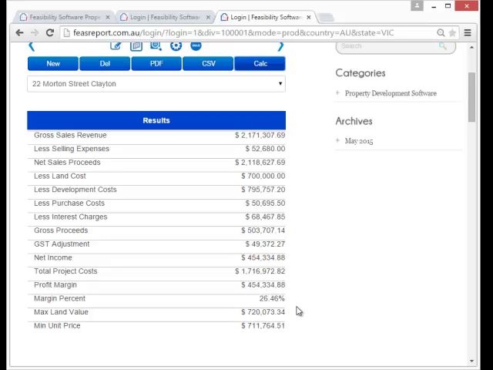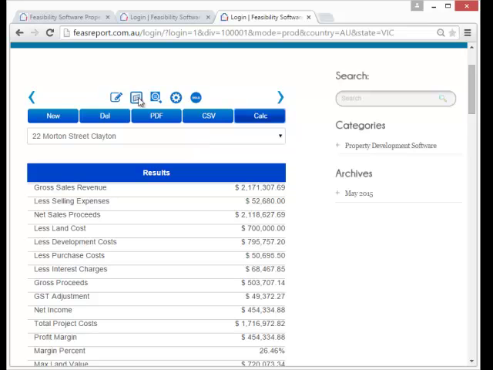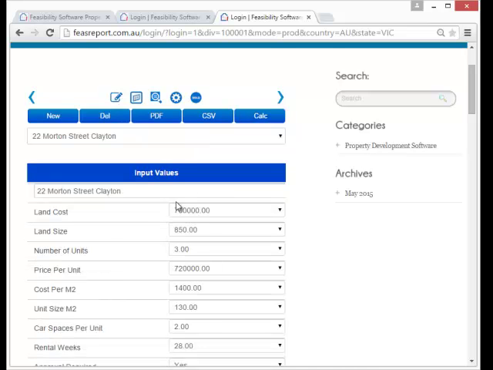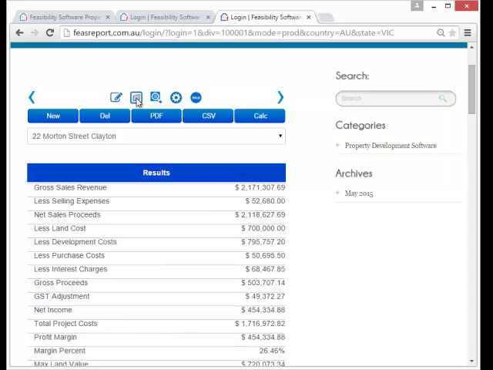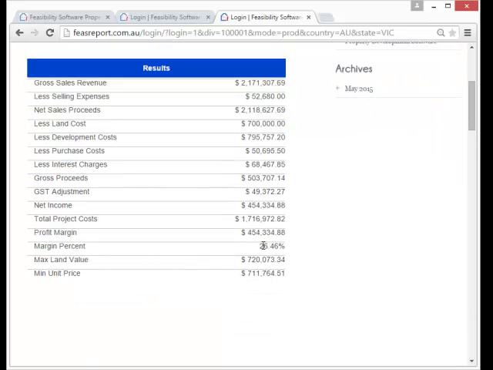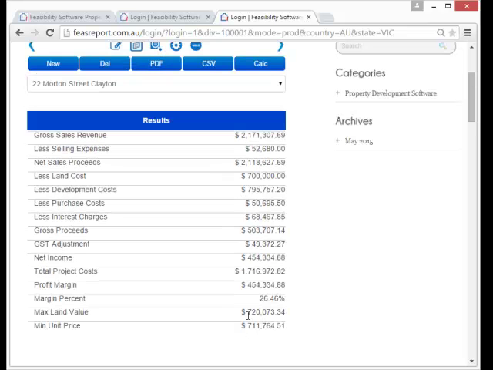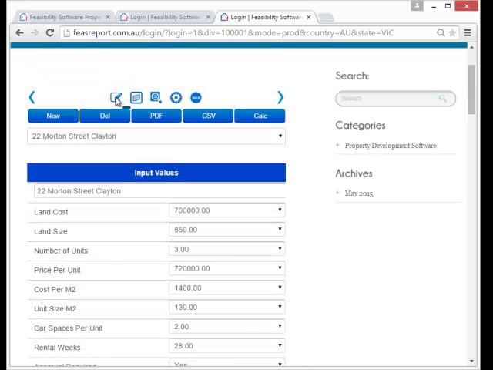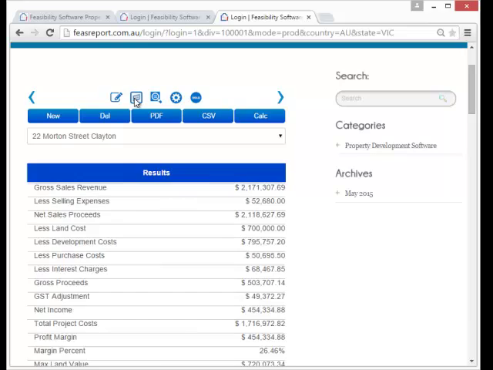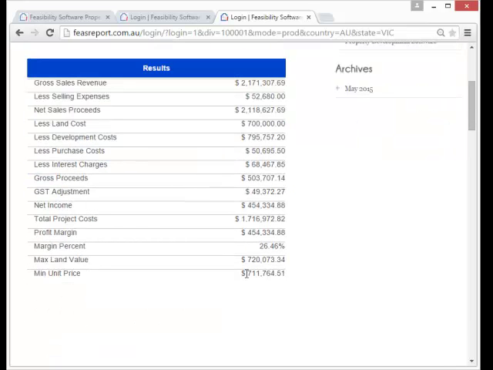Now the other thing the system does, it gives me some recommended amounts here. So it says even if I bought that land for $720,000, which if I go back to my input screen, I said I'm going to buy it for 700. But what the system is saying is even if you bought it for 720, you still will make 25%. The other thing the system is saying is if you purchase the land for $700,000, the minimum you can sell the units for to make a profit is $711,000. So it just gives you some parameters for you to work with.